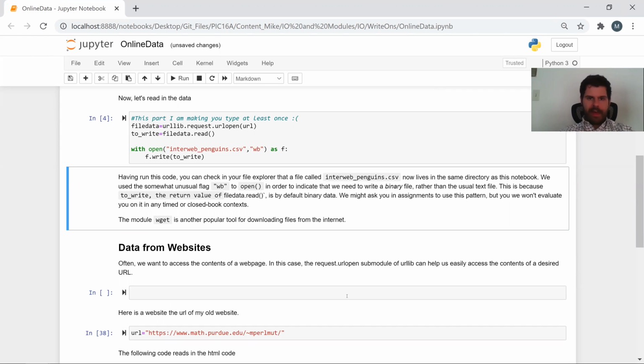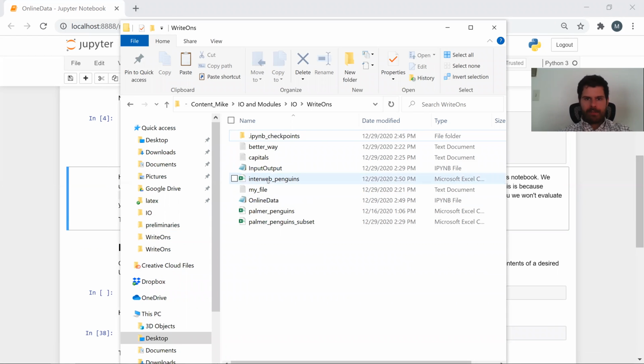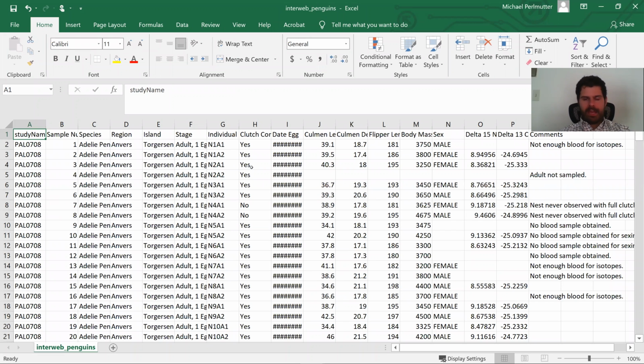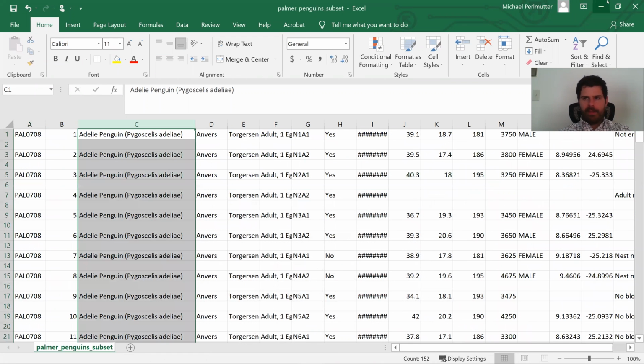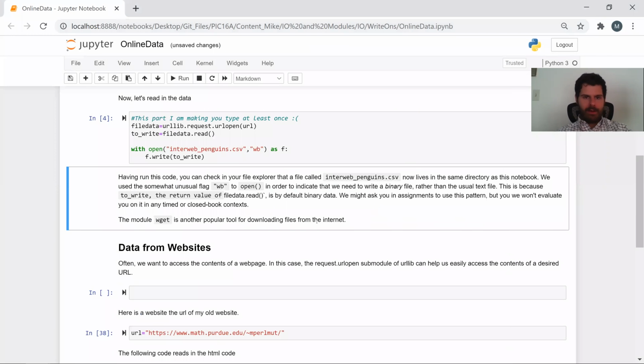But if we do all of that, we now get it to work, and you can even go ahead and check that there is a file in our folder now called interweb penguins. It's the same penguins as before, but they're from the interweb. They're probably all sorts of tech savvy. Alrighty. So that's how you can download a file from the internet.